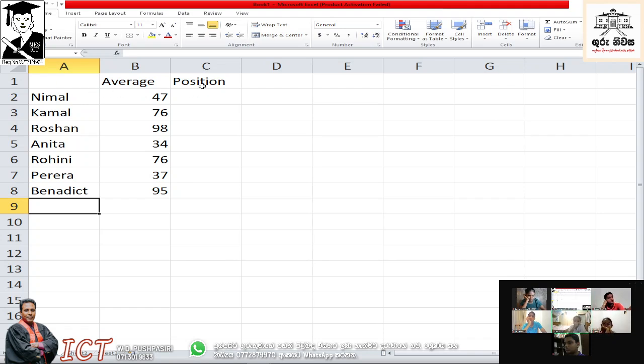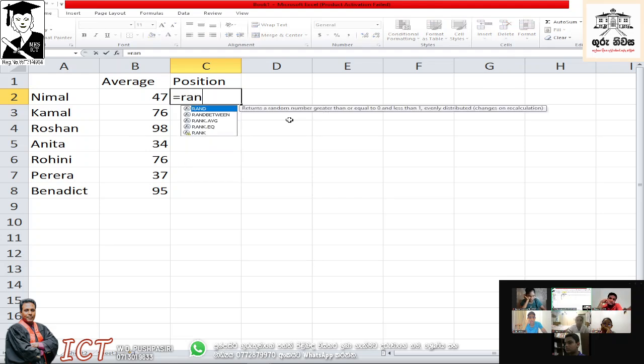Right, now we are going to find the position of these people. What I have to do is use the function called rank. This rank function does not mean picking a winner; rank is a function which gives you the position of this area.